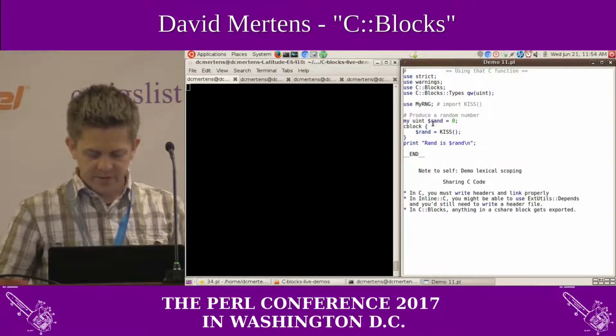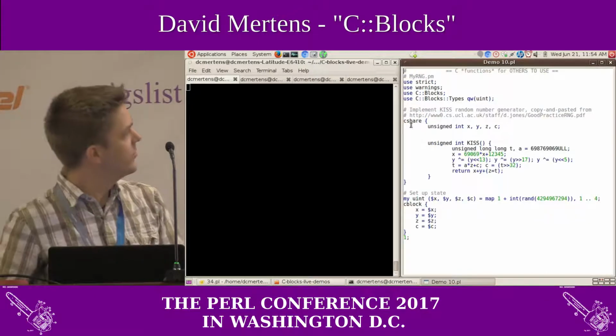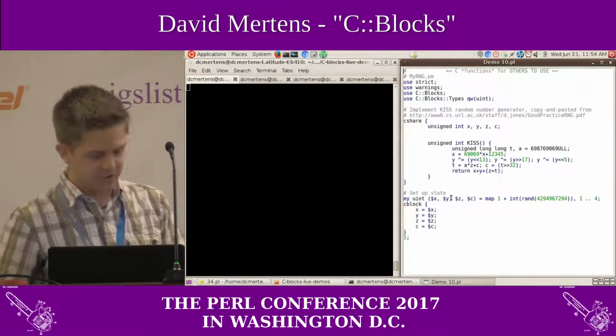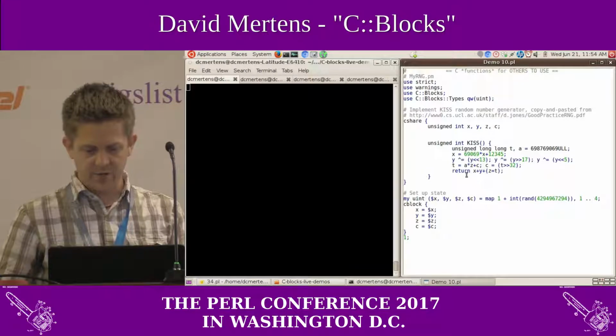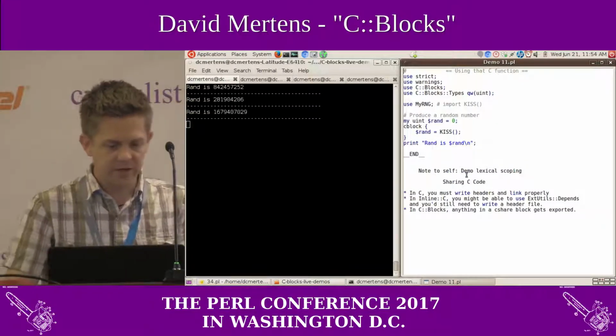Okay, so if I run this, you'll notice, by the way, we now have totally random initializations for these, so we should get different random numbers when we actually run this. So if I run it, I get different random numbers.